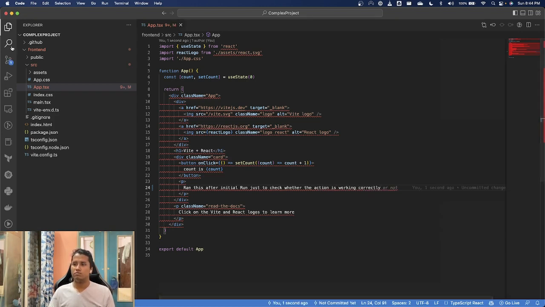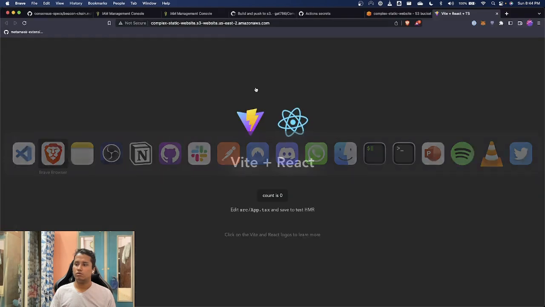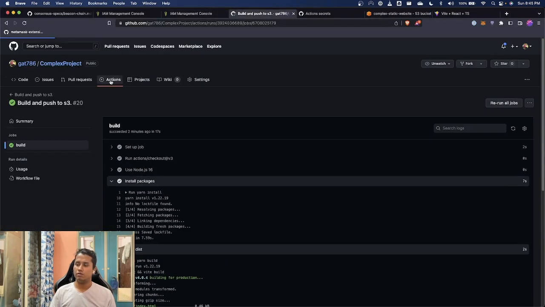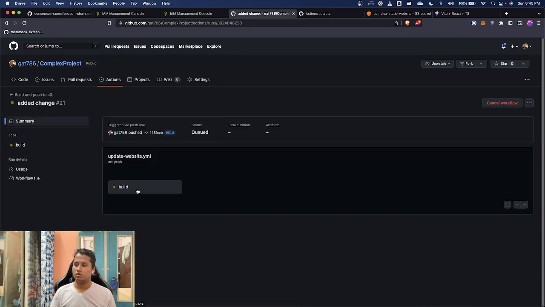So I save this file and I added change. I commit this and I push this change. As soon as I push this change, it is going to trigger that action and it will try to build again. Okay, so you can see that it has been triggered.